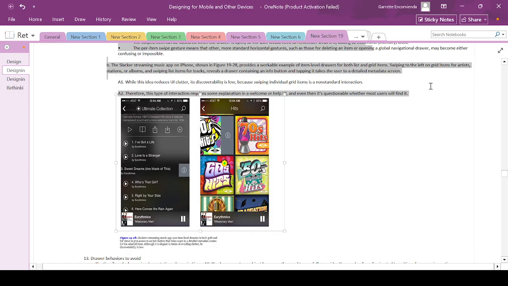So when you swipe left on these grid items for artists, it will reveal a drawer containing an info button like this. When you swipe that, Sweet Dreams Are Made of This, and then it will allow you to see details that allow you to check its metadata.